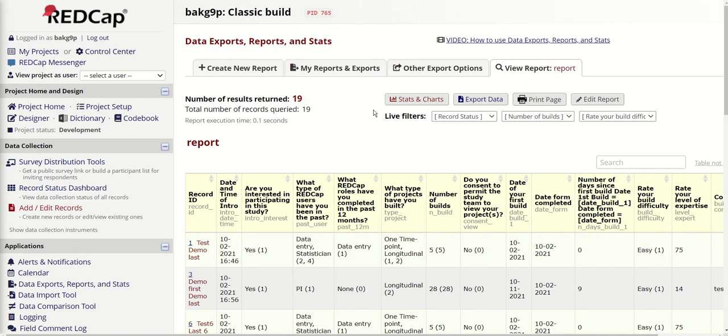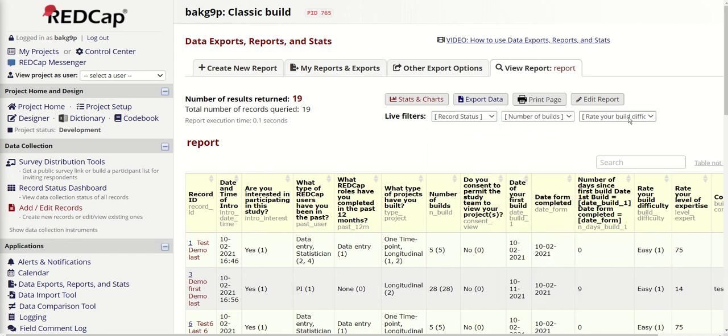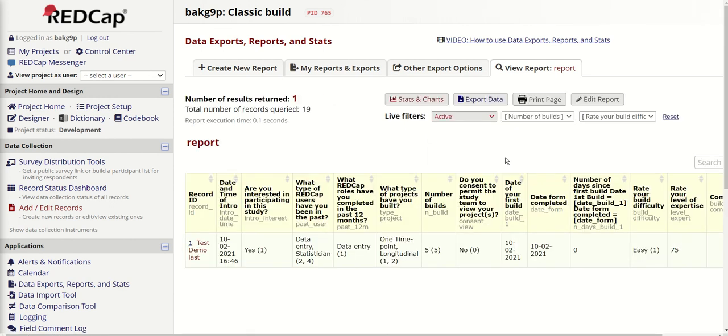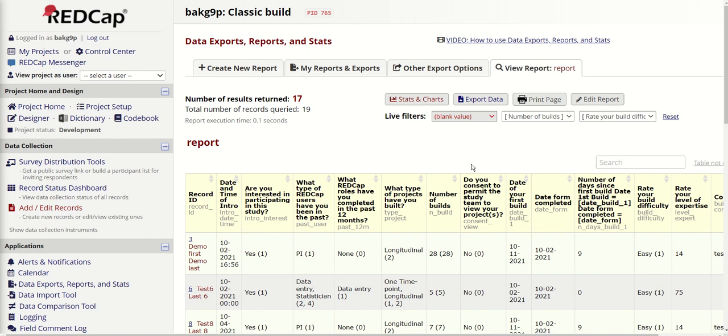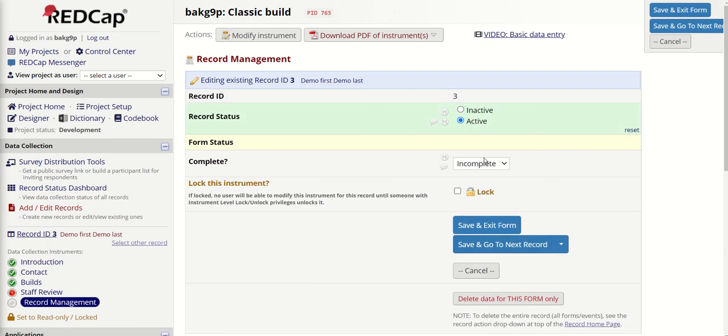On the top up here, I can do my live filters to decide if I want to quickly filter them a different way, like say, oh no, take everybody. I only want to see the active people. And so now I only have one person that's active. So one of the 19 came back. Or I could say all the people with blank. Well, that's 17 people. And so maybe I want to open up number 17 here, and I want to make sure that this person is an active person.